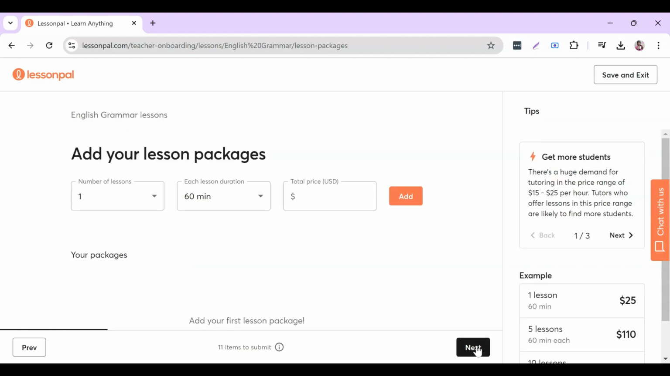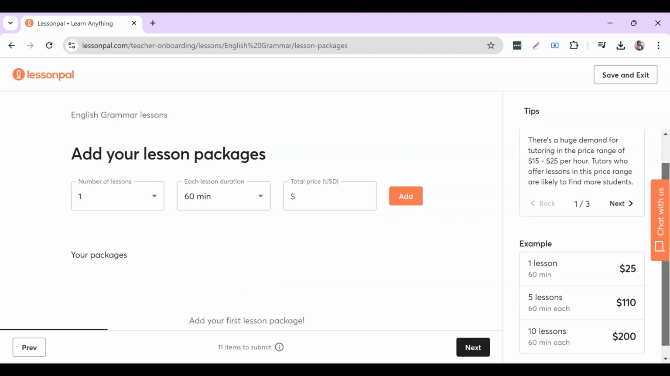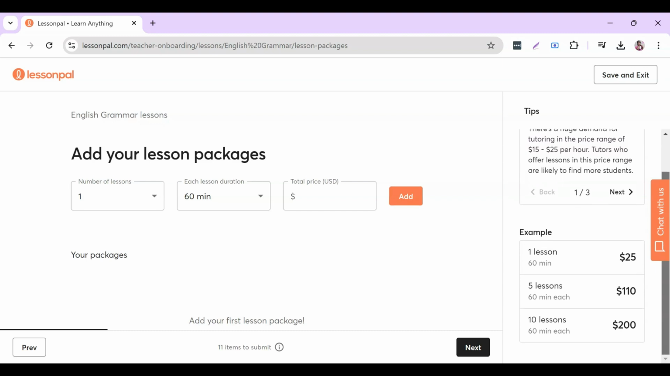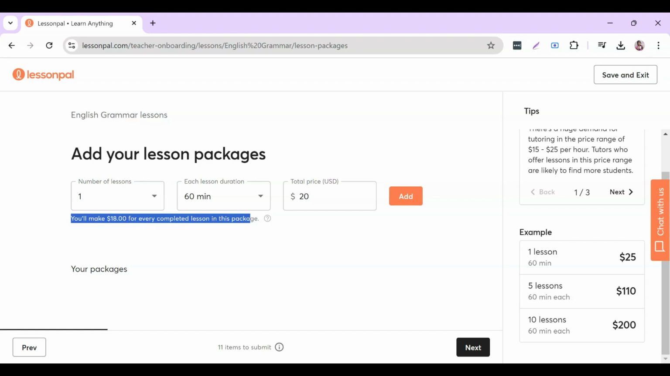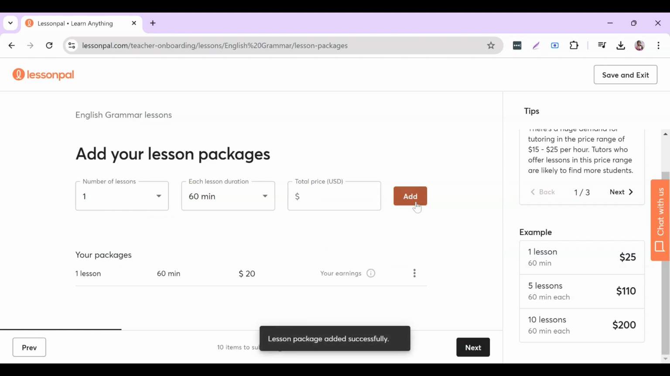Next, let's continue. Now you will be adding your lesson packages. In this platform, you can set your own salary or your own rate. Okay, so for example, this one lesson. So let's say, for example, I'm going to add $20. This is just an example. And then there's a note here. So you will make $18 for every completed lesson in this package because there is a service fee per lesson. I'll click add, and then let's continue.